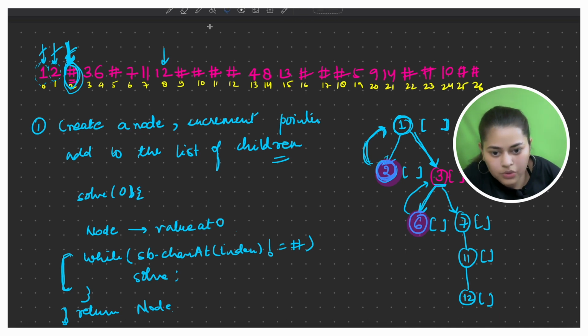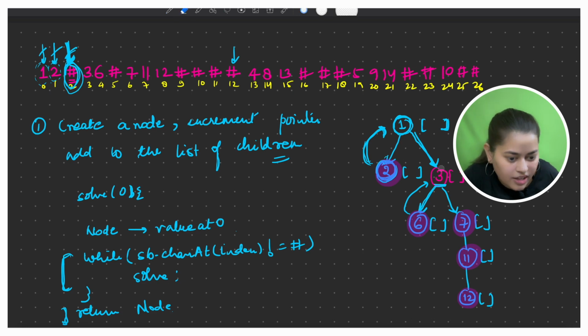Now let's come to this hash. When we come to this hash, we know the processing for this 12 has been finished, right? Let's come to the next hash. We know the processing for this 11 has been finished. Let's come to the next hash. For the next hash, we know the processing has been finished for this 7. Let's come to the next hash. The processing for this 3 has been finished, right?